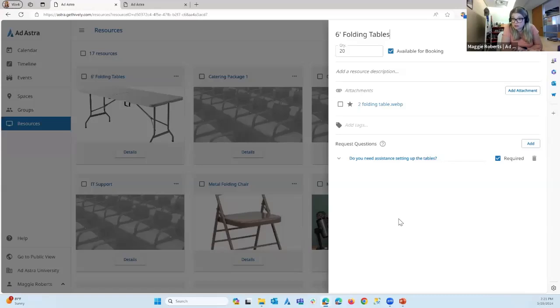Because some people don't need resources for their events, right? Again, conference rooms, library study spaces, sometimes even just classrooms. They don't need anything extra brought into the space. And so they're able to fill this out easily by skipping through those things. No extra questions are going to come up. And I'll show you guys an example of that.